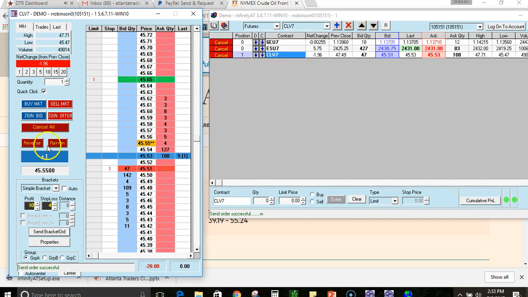You can also adjust this order while it's sitting out there. You can always just adjust it, point and click to move it. If I want to move my stop, which I advise nobody ever do. Once you set your stop, you just set the stop and that's it. So if I wanted to cancel these bracket orders, I just hit cancel order. And I'm still alive in the market at 45.55, right here. Down 20 bucks right now on 1 contract.